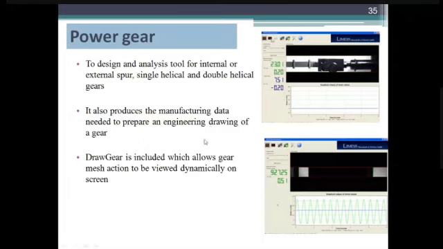It also produces the manufacturing data needed to prepare. What about the input content, data or drawing required for the gear? It also produces the drawings automatically when you give the input. This is very important. So Draw Gear is included, which allows gear mesh action to be viewed dynamically on screen. Then it also produces, sorry, the student version, that means the application in parallel axis gear design.